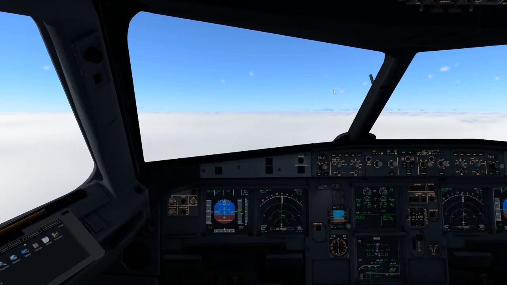And now we are continuing our climb to 20,000 feet. By the way, it is a very short flight today.